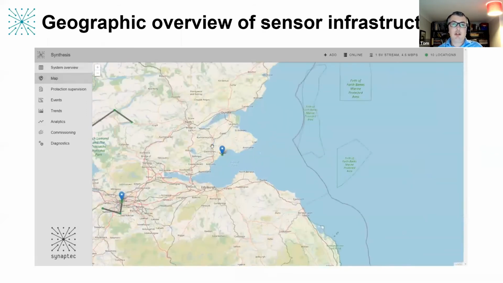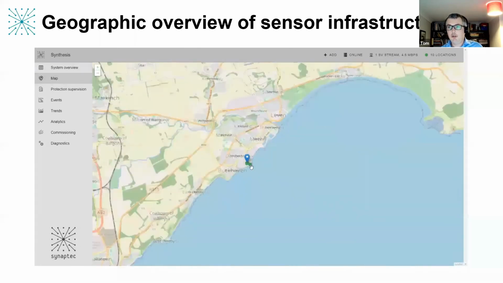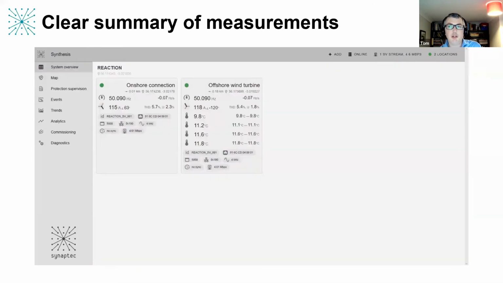So straight away, you get this map up, which shows you the location of all your sensors, really useful for operators so they can pick which sensors they want to go and have a look at. And now you can zoom in to each sensor location. And here we've got information on the frequency, current and phasor angle, as well as temperature information.